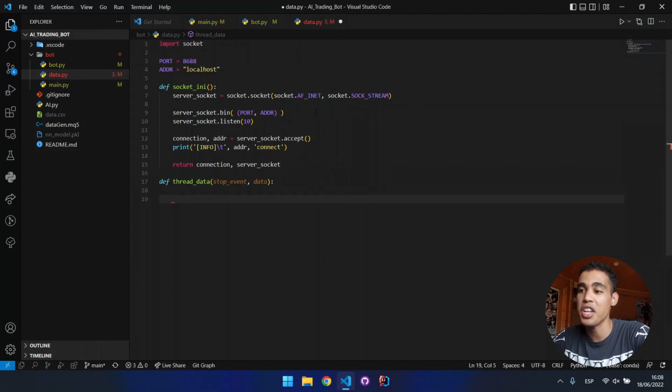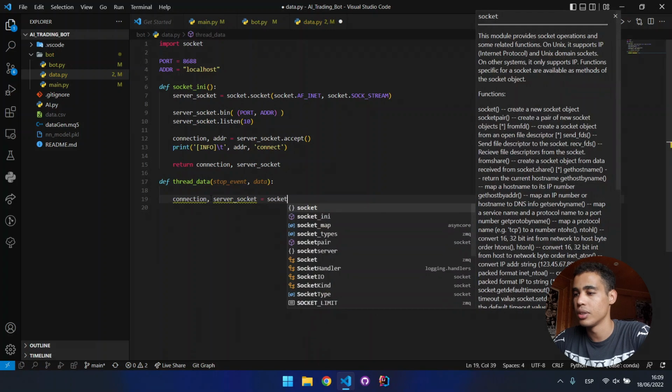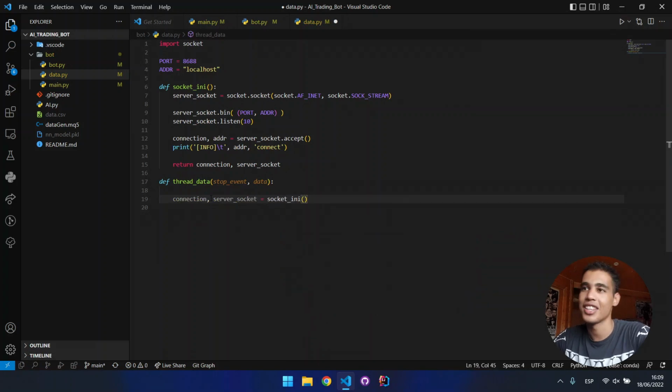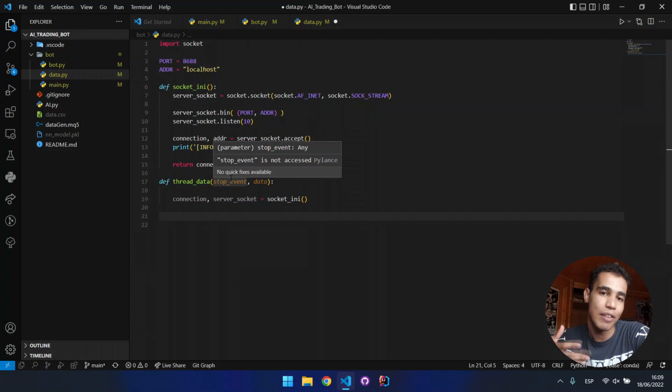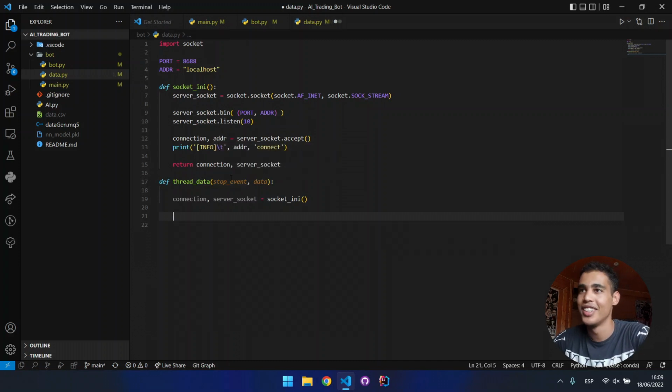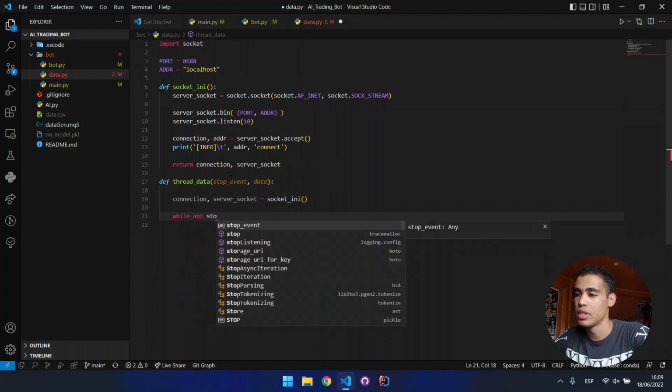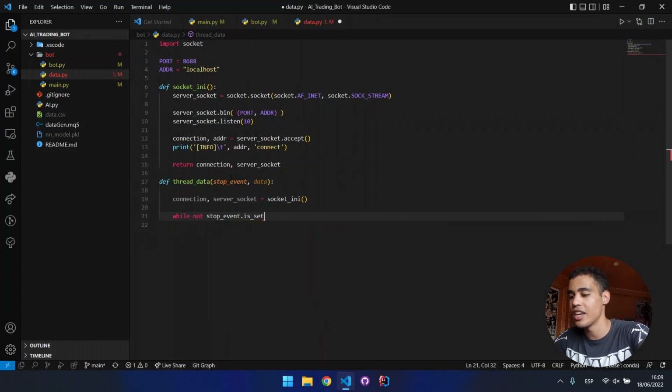So yeah, first of all we need to create the server. How? Using this function that we created. So what did it return? It returned this. So we are going to put this is equal to socket any. That's it. And now we are going to be in an infinite loop until this event is set, and we have to stop, basically until the user says, hey, you have to stop. So here we are going to put while not stop event is set.